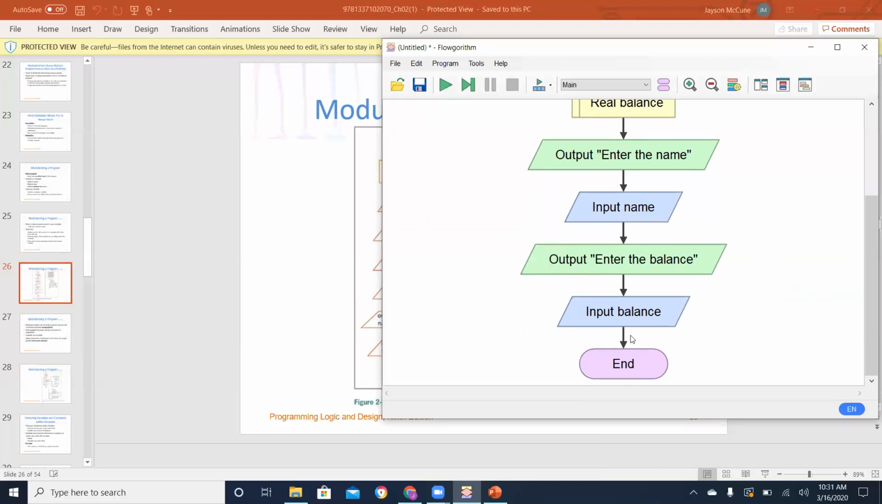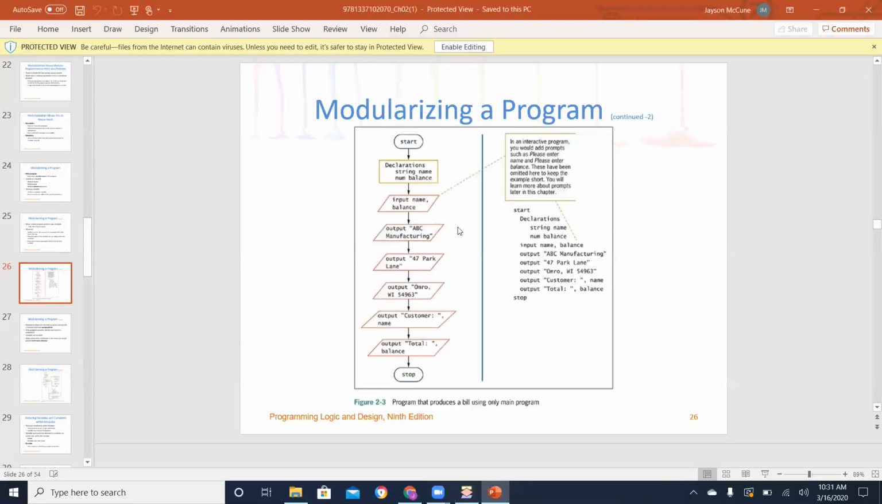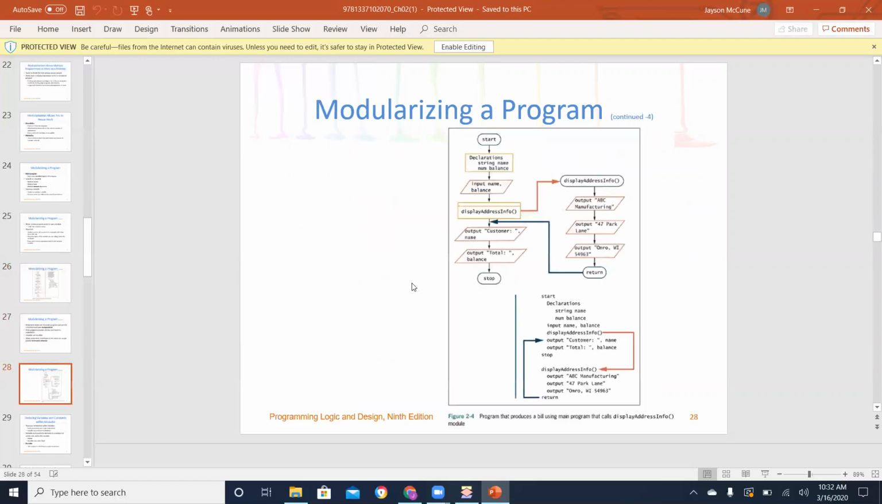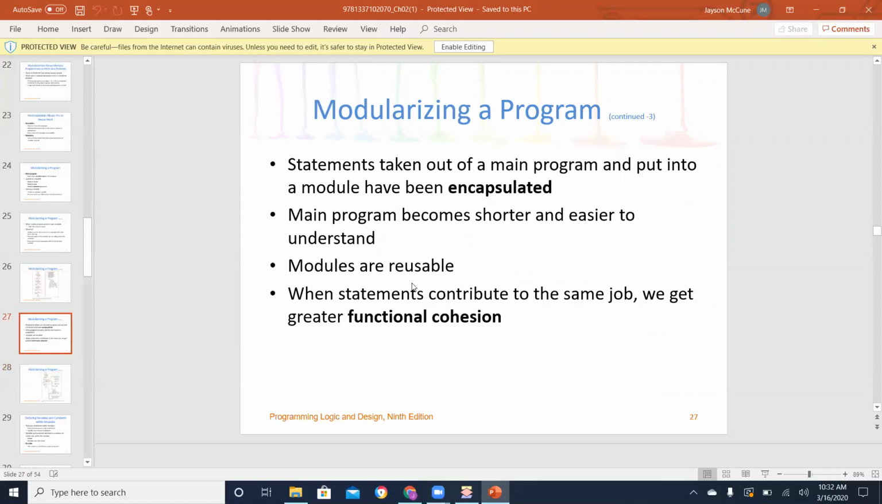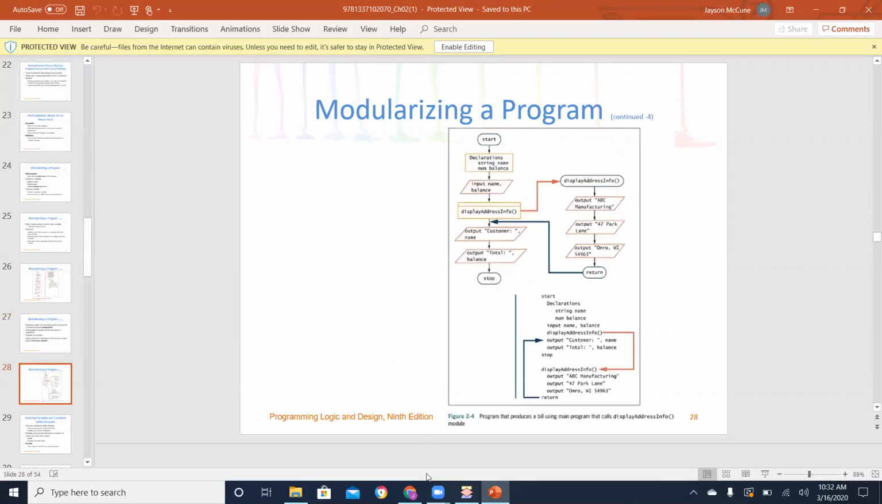So the next thing we need to do is, instead of just doing it like this where we have all the outputs, I'm going to go ahead and do a module first, and then we'll put the outputs, the display address info outputs, into that module. Okay, so it'll look like that.